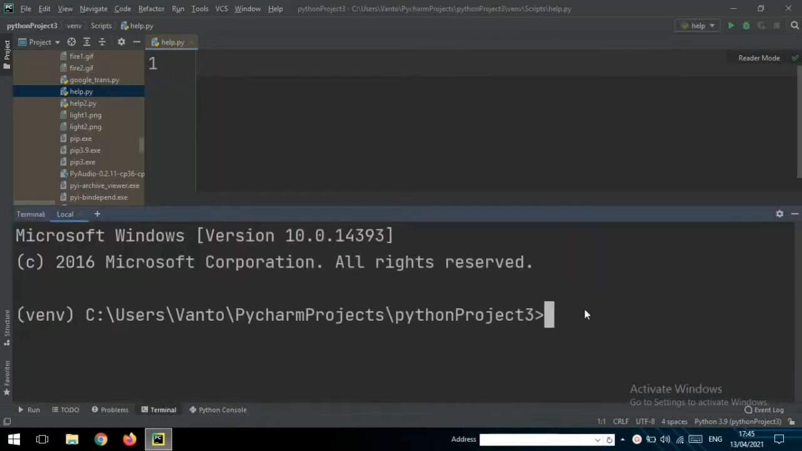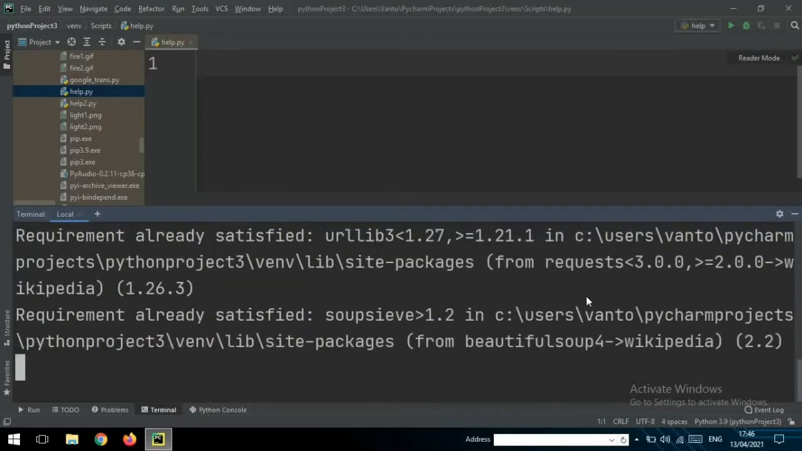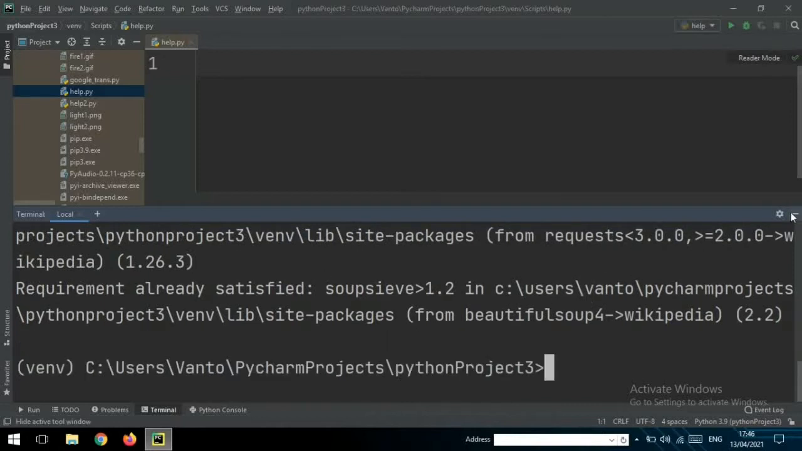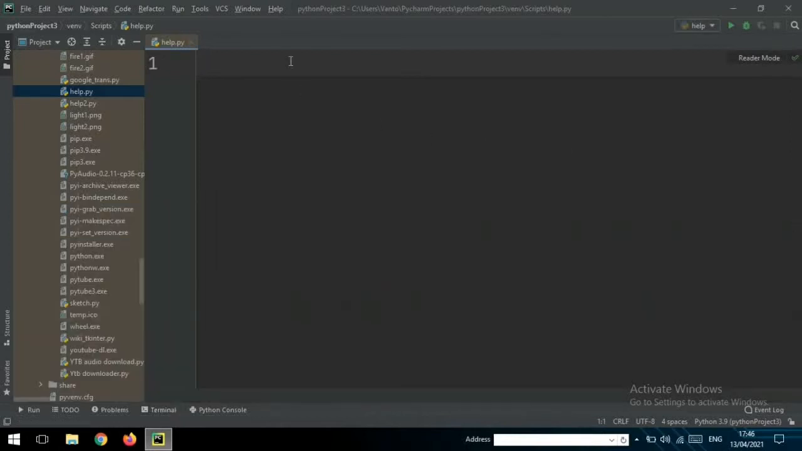So we will open the terminal and write pip install wikipedia, and then we press enter. That's to install the Wikipedia module so that we can use it in our coding. Okay, it has already installed. Now we can close the terminal.